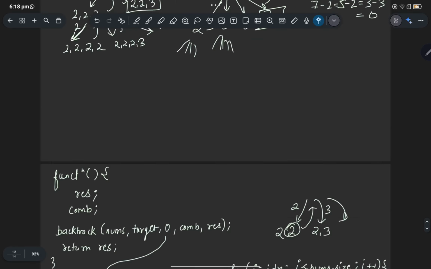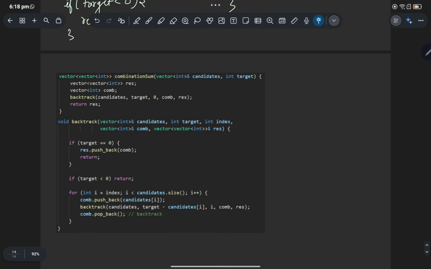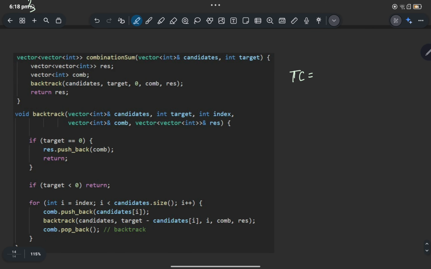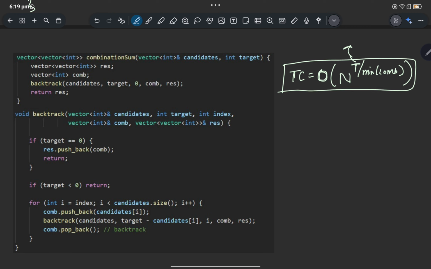Okay, so now let's discuss the time complexity. The time complexity for this code is like, you can say big O of n, but it's not exactly big O of n, it is big O of n to the power T upon minimum combinations. I can't explain it too much, but you can check it on any site or with the help of ChatGPT, it will explain in much more detail. But I can tell you that here this T represents our target, and this minimum combinations is our combinations only.